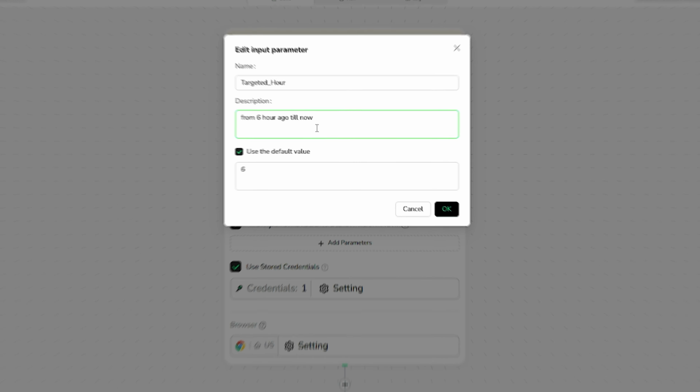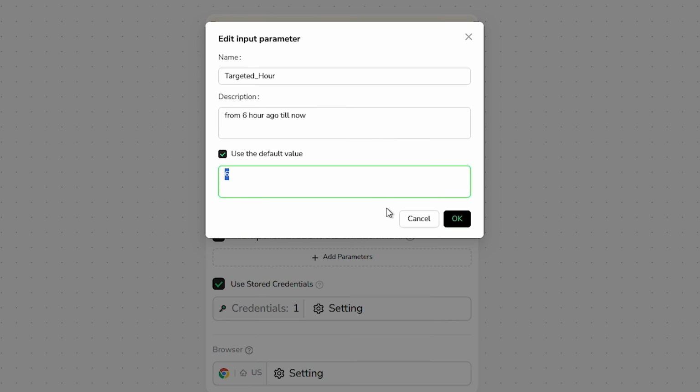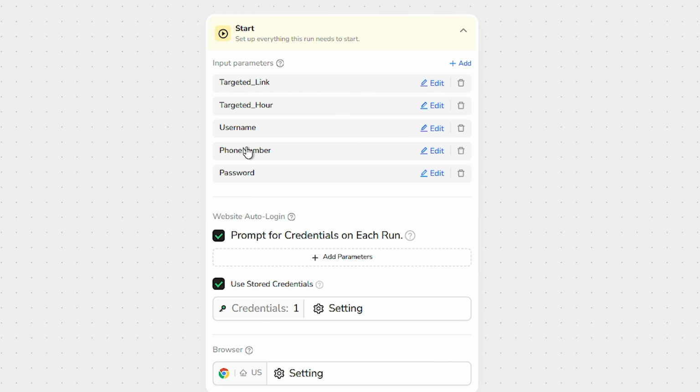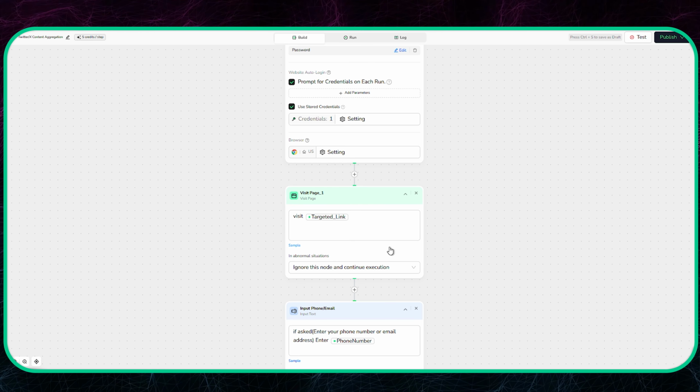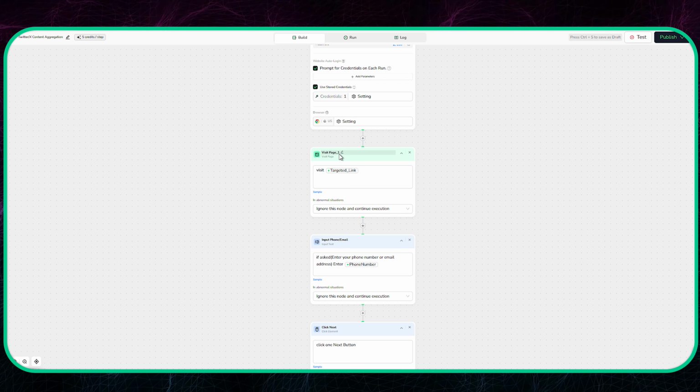If you're not sure how to do it, I have a video that shows you the exact steps. Check it out. All you need to do is set the hour limit. This will collect every post from that specific time until now. You will need a username, phone number, and password to connect to X and bypass its verification.